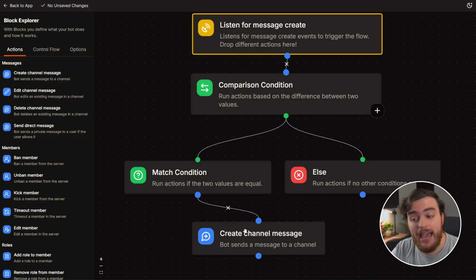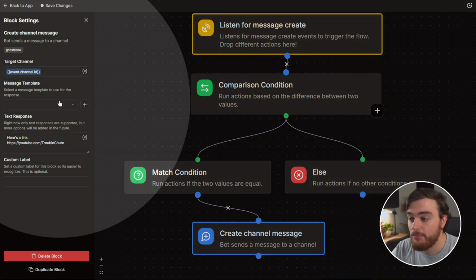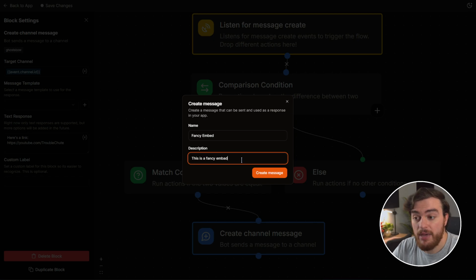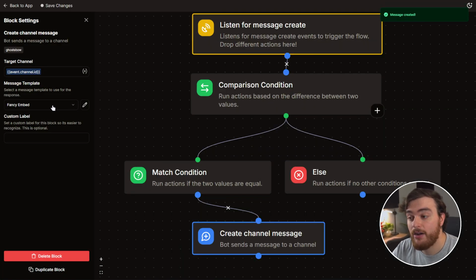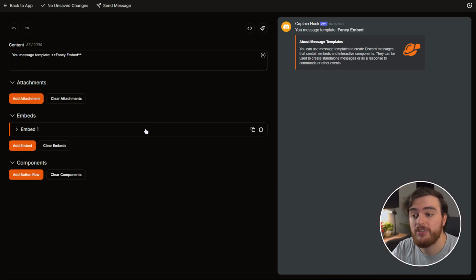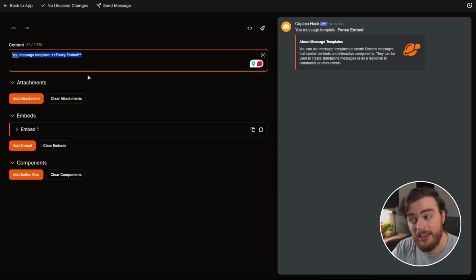Let's have a quick look at message templates. Simply click the plus over here where we can create a new message template, and I'll say fancy embed. Description, this is a fancy embed. Creating our message, we can now come in here and customize this message template. Doing so opens up a new tab for fancy embed, and here we can get real clever with it. So our message template, we'll customize this to be, say, you requested my YouTube channel, here you go.